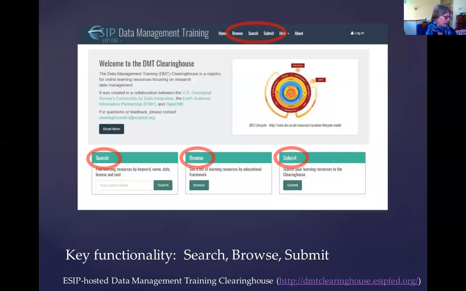So just to give you a brief idea about what the Clearinghouse has to offer, this is again the homepage. As you can see, it's very basic functionality of search, browse, and submit that are represented both in the bottom and the top of the homepage itself.